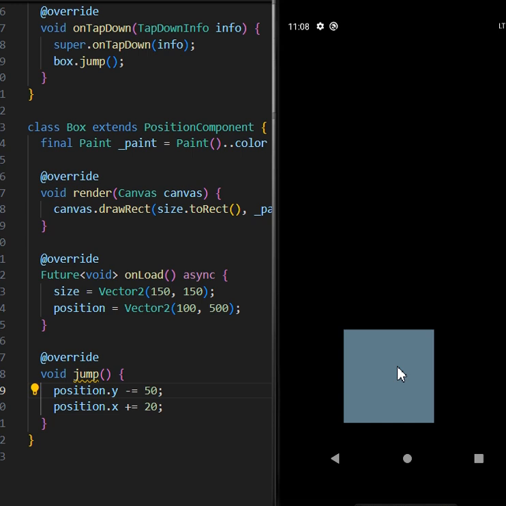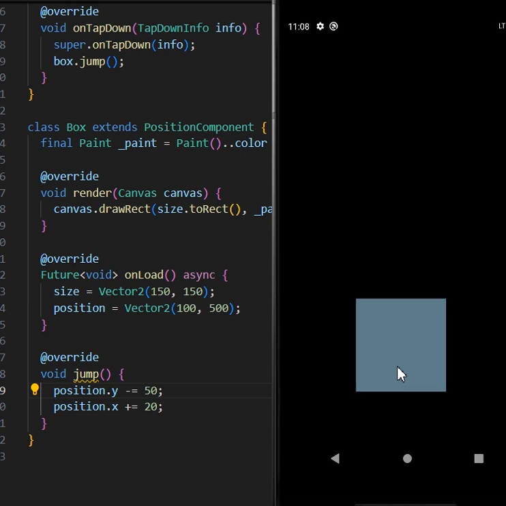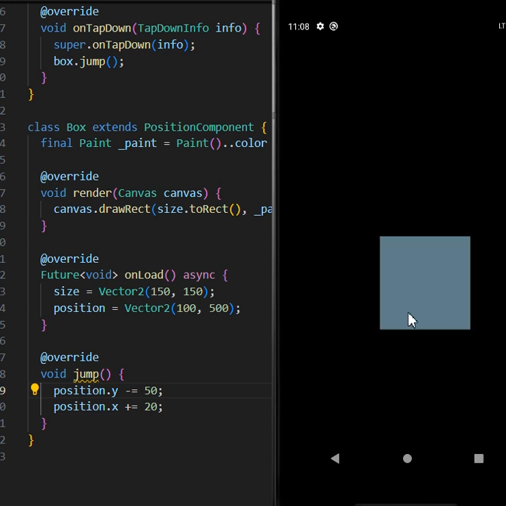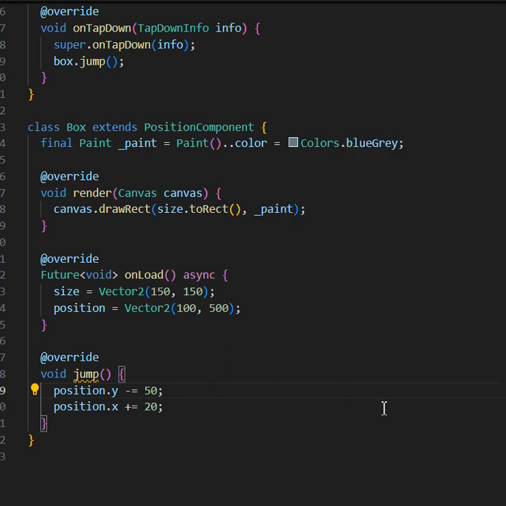There is a positional component, and once tapped on it, the tap detector will detect it and call a function. This function has the new positions here, so the new positions will reflect. So this is a jump, but this is not looking like a jump. A jump is when it goes up and comes down because of gravity. We need to understand a few things, so we're going to do an authentic jump here.